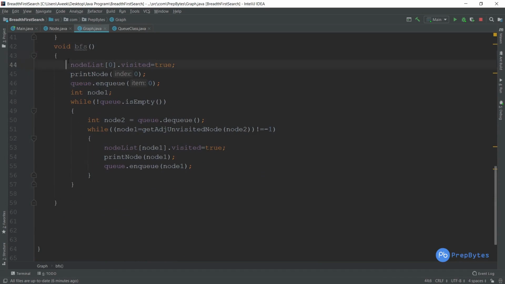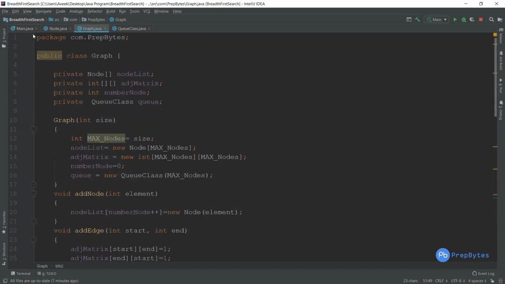Okay, in this BFS what we are doing, first we are printing the node. We are making it true, we are printing it, we are enqueuing it. We will dequeue it, we will add its neighbors which are unvisited, because this will return only unvisited neighbors, and we will do the same process again and again. So I hope you understood how the BFS will work.